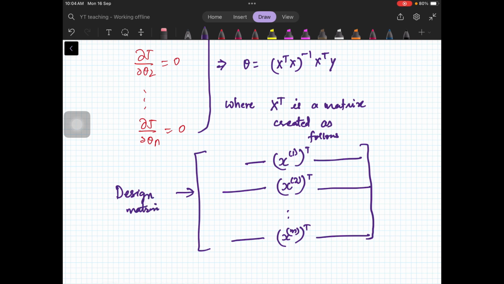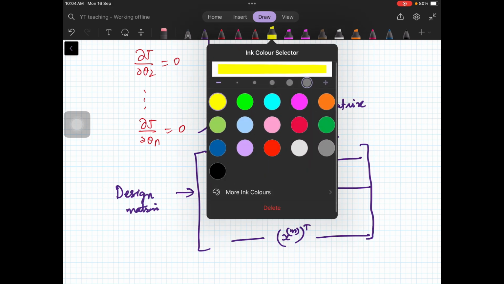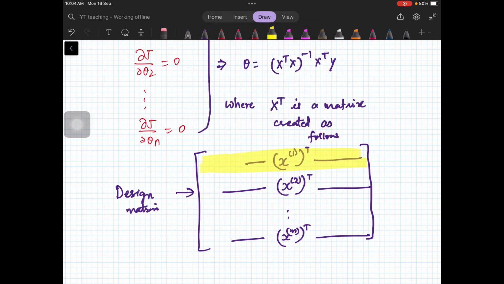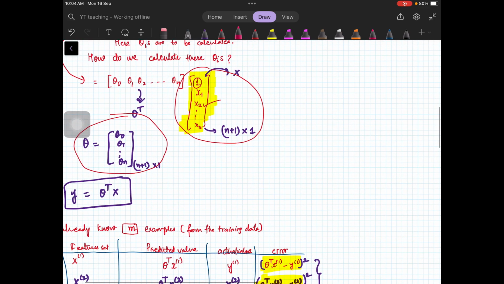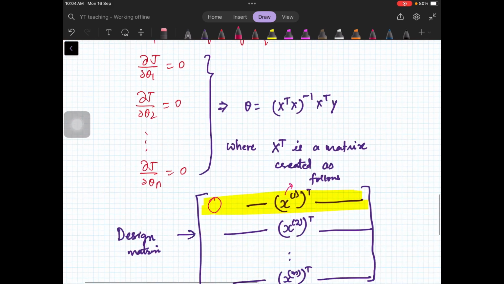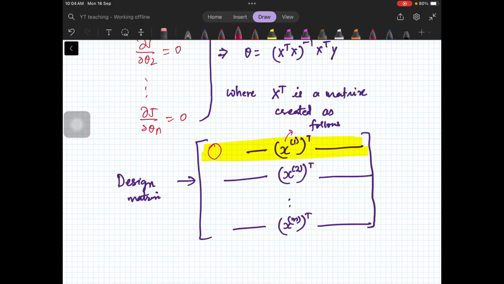So you see what we are doing here. How many elements are there in the first row? x1 contains n features, but we are also adding 1. I told you that we have to add an extra 1 here, right? We are adding this extra 1. This is called bias. So we are also adding a bias. That is why there are n plus 1 elements in the first row. So the number of columns is n plus 1 and the number of rows is m.